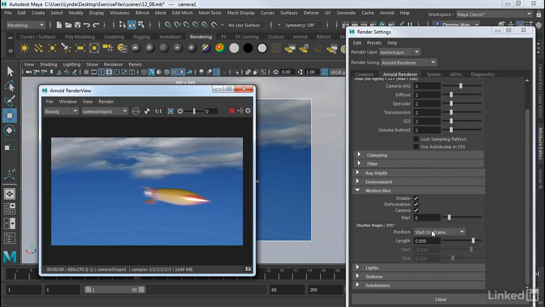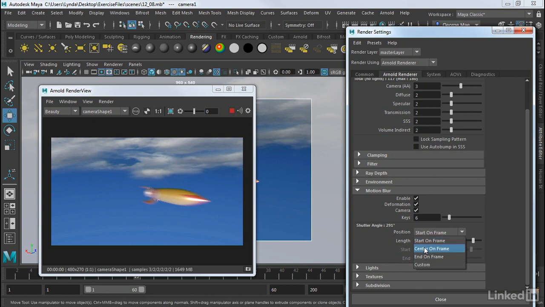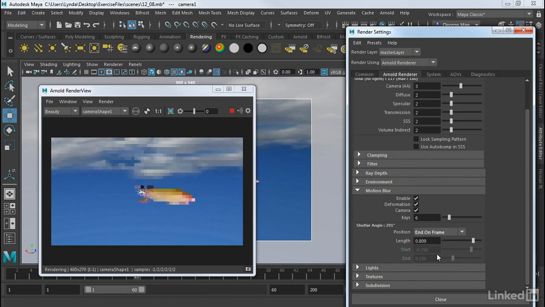Now the next thing we can control is where the motion blur starts. Does it start on the frame? Does it center on the frame? Now notice how this moves back a little bit. So if we start on frame, then it starts the motion blur from the start of the frame. In the middle, it basically places the object in the middle of that 24th of a second and blurs before and after. And then at the end, it goes back to the end of the frame and blurs forward.